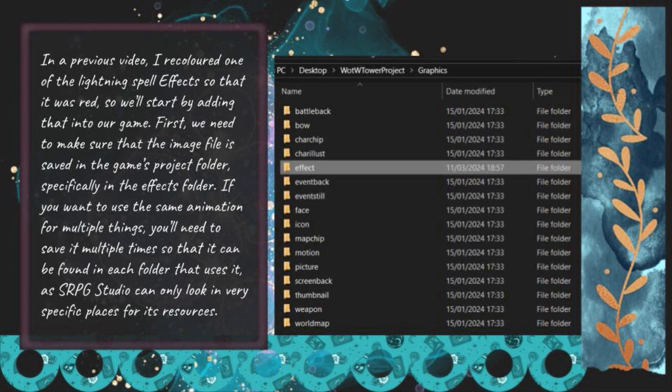In a previous video, I recolored one of the lightning spell effects so that it was red, so we'll start by adding that into our game. First, we need to make sure that the image file is saved in the game's project folder, specifically in the effects folder. If you want to use the same animation for multiple things, you'll need to save it multiple times so that it can be found in each folder that uses it, as SRPG Studio can only look in very specific places for its resources.